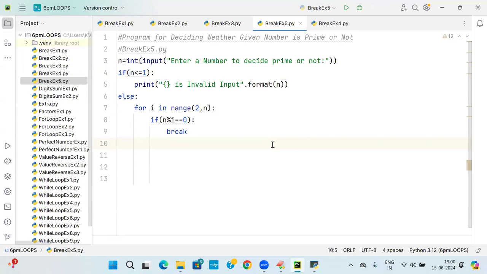Now I will take a decision. See the beautiful decision. This is also one of the most important tips you need to remember. When remainder is 0, what is your decision? Prime, not prime? Not prime. When remainder is 0, result is not prime.